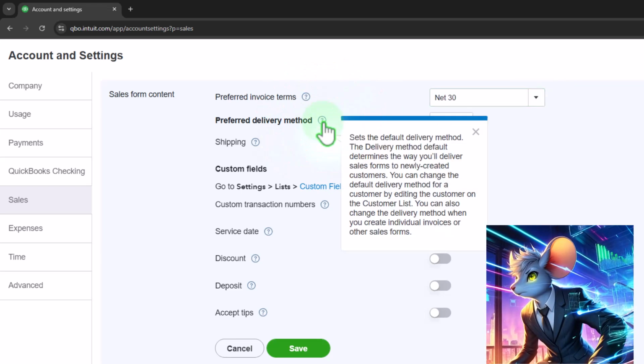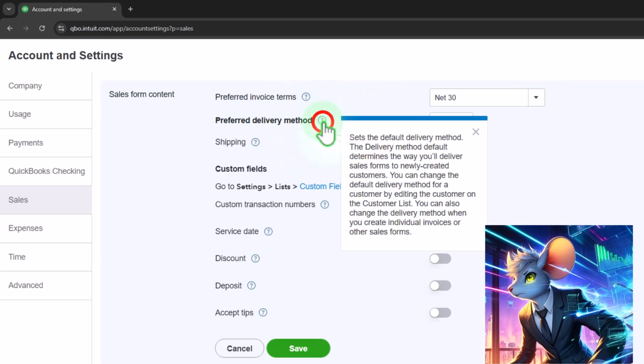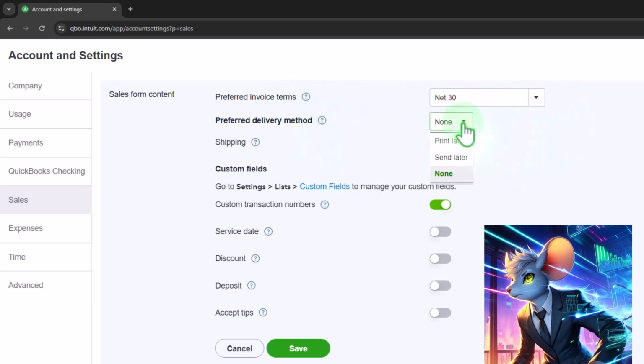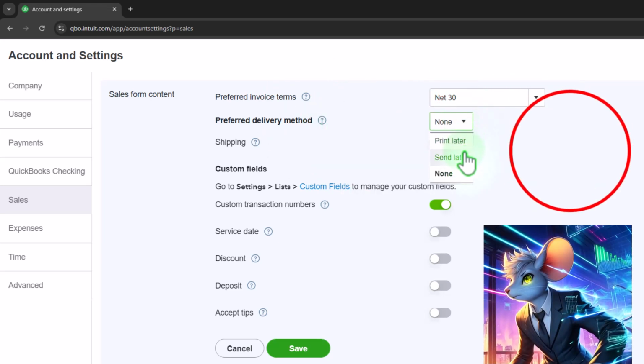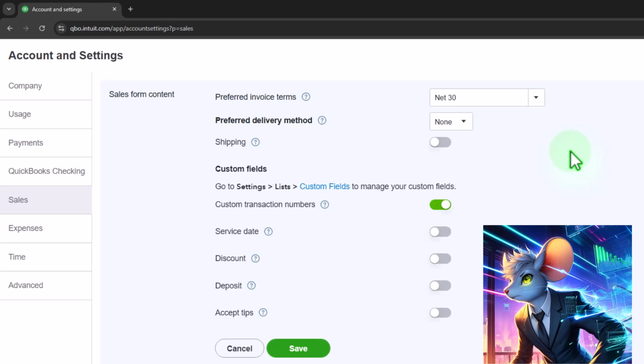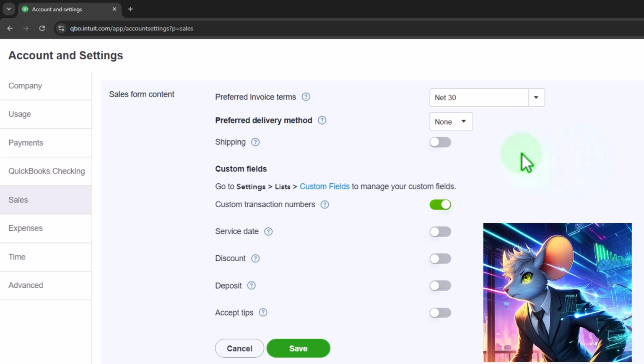Preferred delivery method sets default delivery method. So we could have a preferred print later or send later on the delivery method. How are we going to give the invoice? Oftentimes these days we give them as we create them, because we can give them electronically with an invoice.